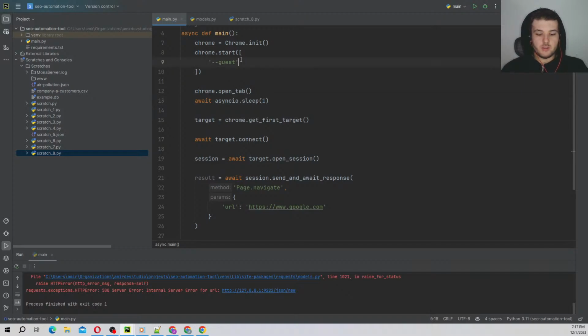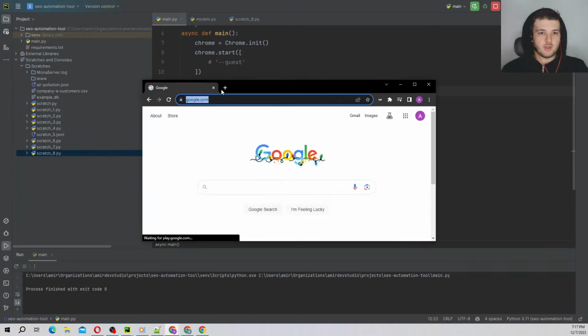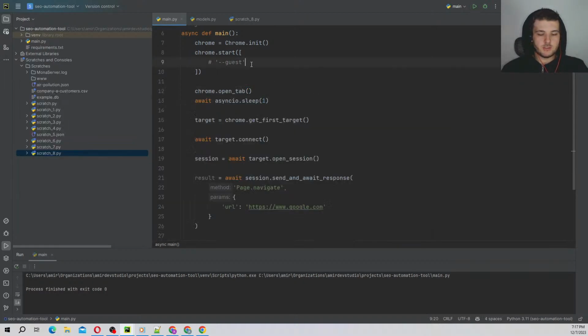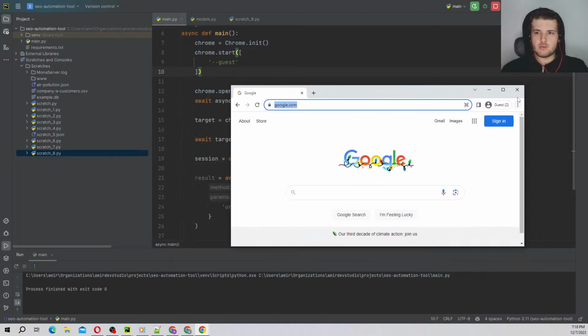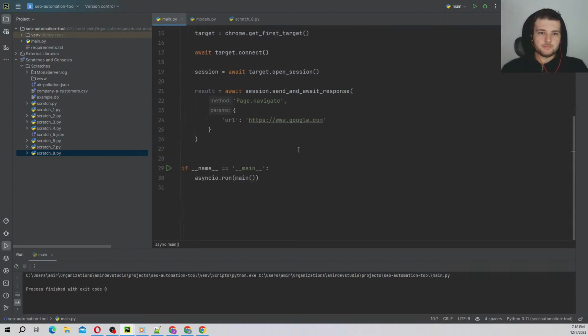If I take away guest, that works fine because it actually navigates to Google exactly as expected. But when I open up guest, oh, it no longer navigates to Google. Yes, it does. Okay, so that was an intermittent glitch. I'm sure I had a guest browser tab open that was messing up some of the stuff. So that's fine, so we can navigate.